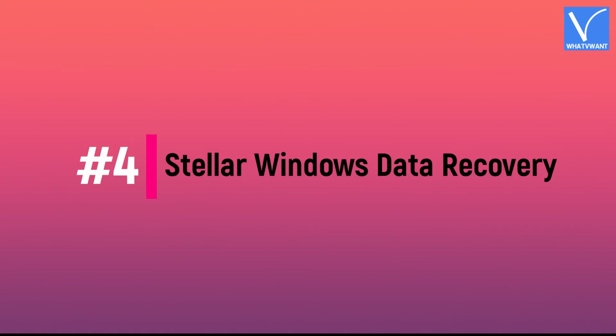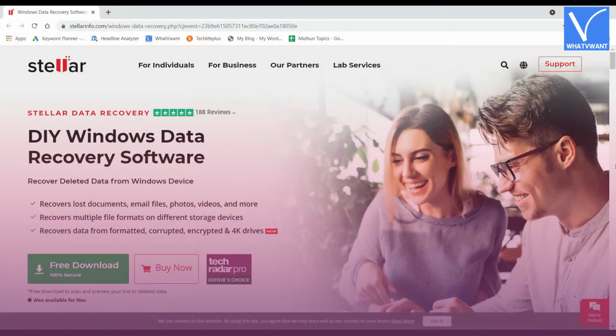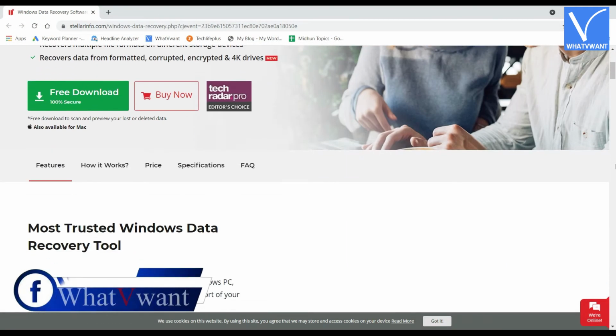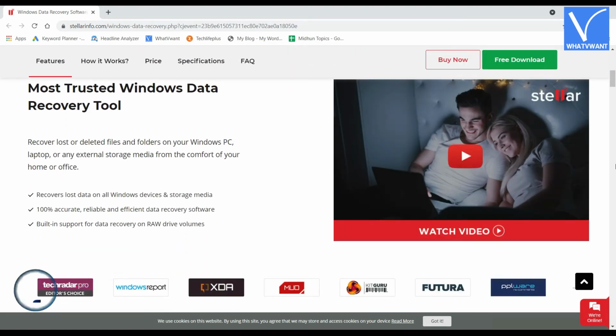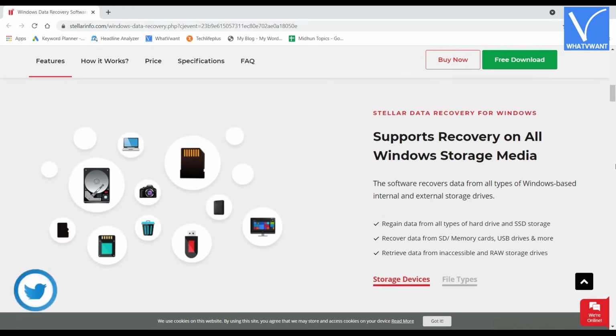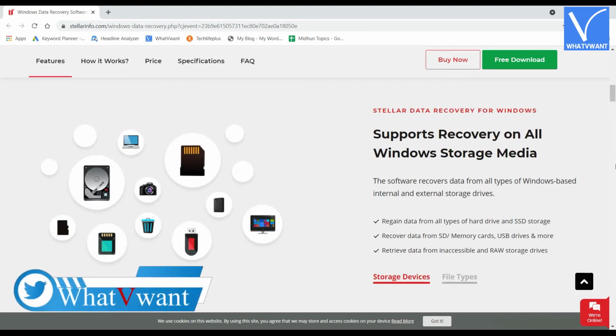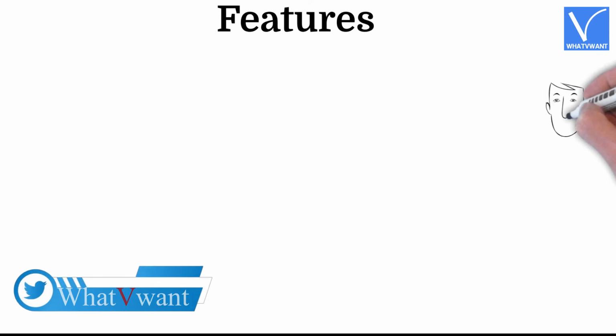Number 4, Stellar Windows Data Recovery. Stellar Windows Data Recovery software is highly actionable in recovering your images, documents, audio MP3, and more. It has done a good job so far, so it is an award-winning tool.